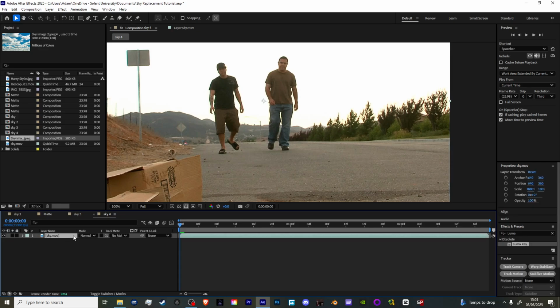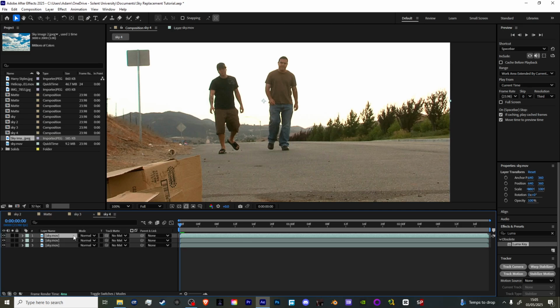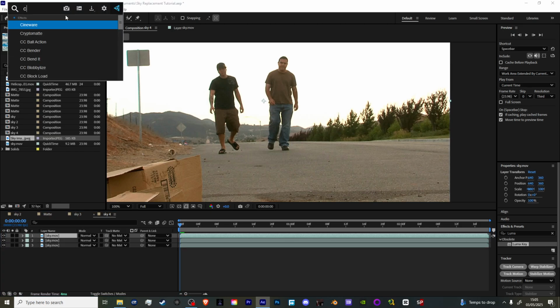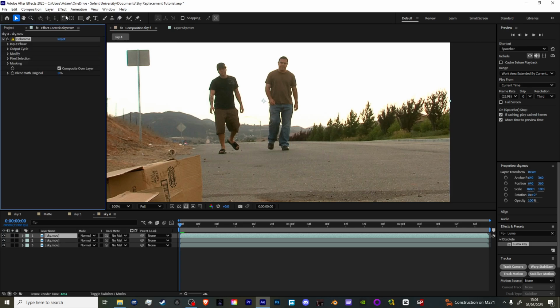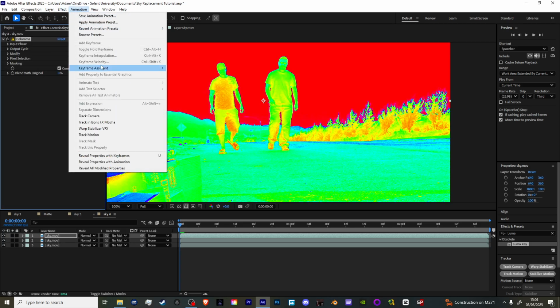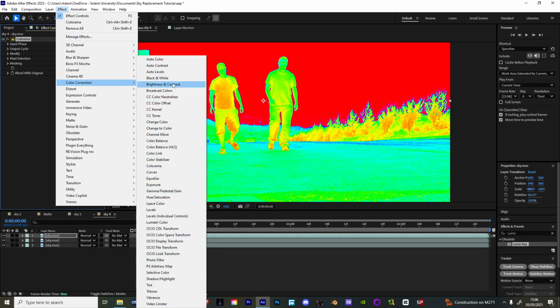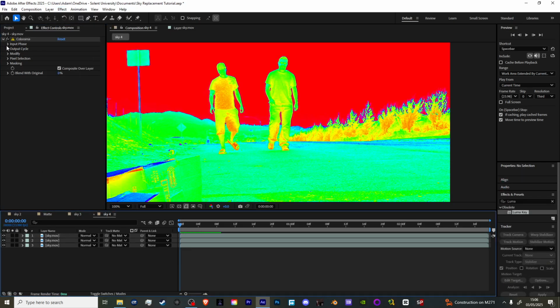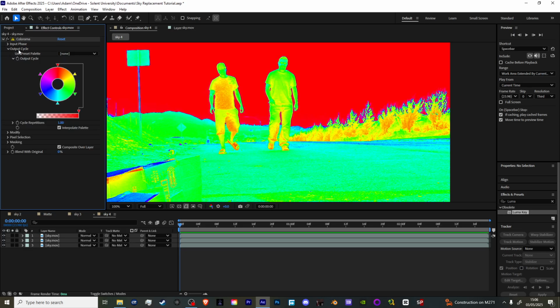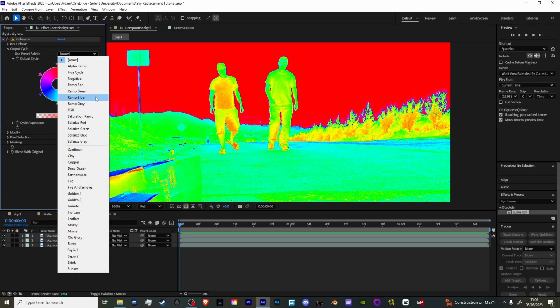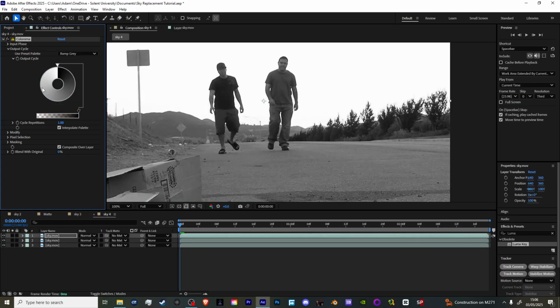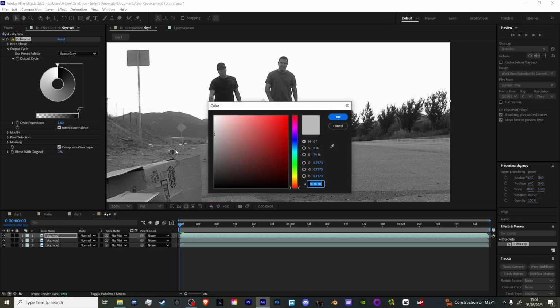So I'm going to duplicate this layer three times and put the Colorama effect on it. Go to Effect, Color Correction, Colorama right over here. But I'm going to use the output cycle, not the input. Go to preset palette and scroll down to Ramp Gray. I'm going to rotate this around to a 90-degree angle so I get the deepest black I can.